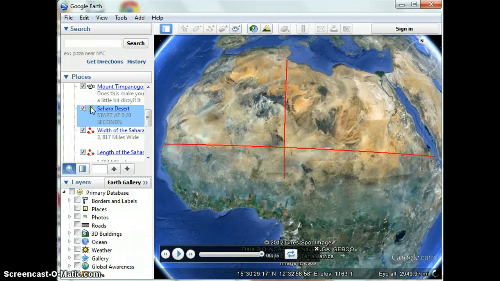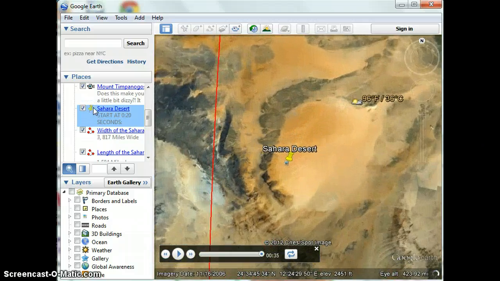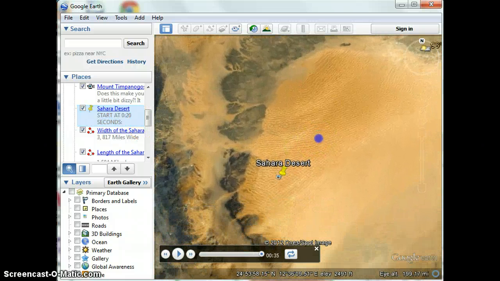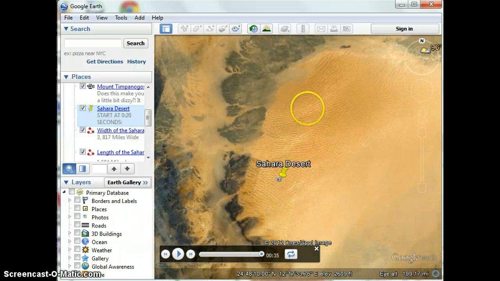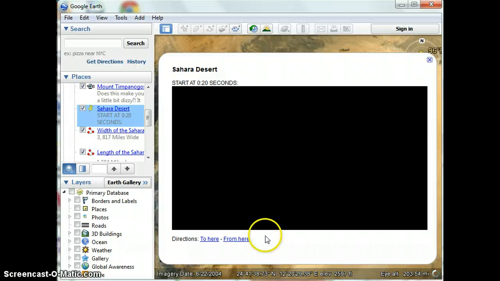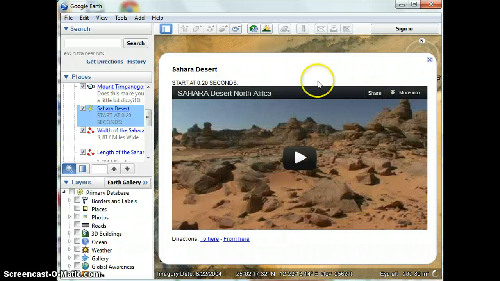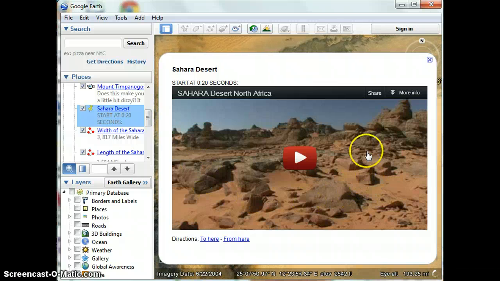If we zoom in, we can see some more details of the Sahara Desert. In many parts of the Sahara, there are sand dunes covering its face. We can click on this movie to find out some more about the Sahara Desert. It will tell us about its weather and about the animals that live there. What other questions do you have about this type of ecosystem?